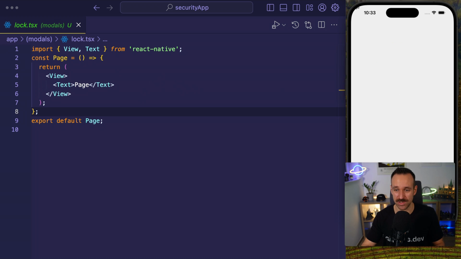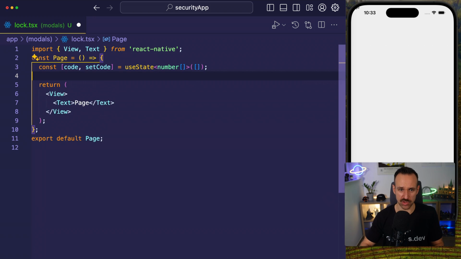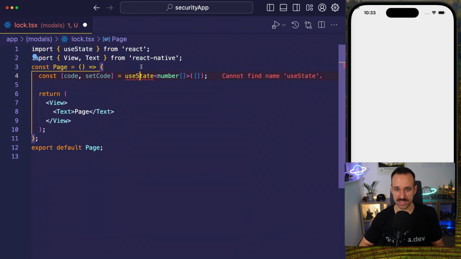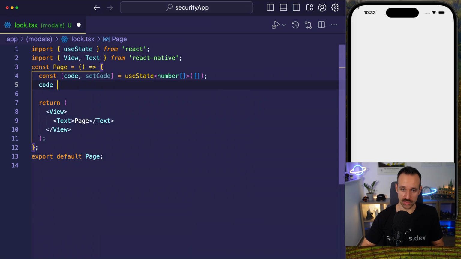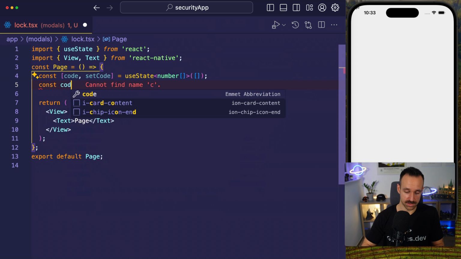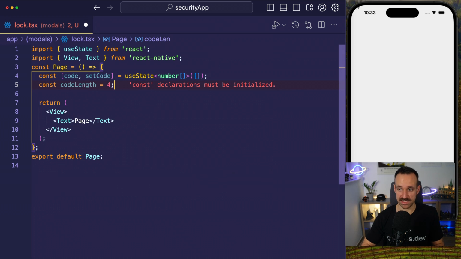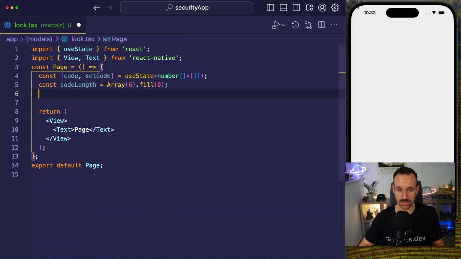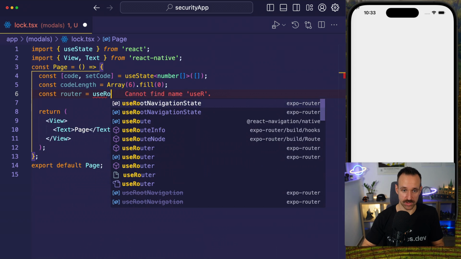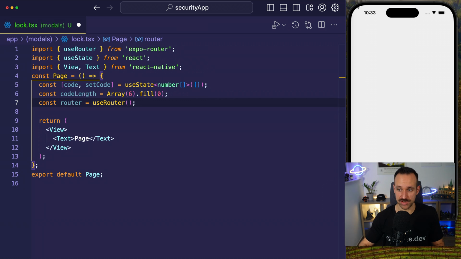We're going to use Reanimated for some small animations. So let's get started. First of all, we need a code, and we're going to save this in our state. And I will also check the code length. So const codeLength. This will make it a bit easier to create these bubbles. I will just use the array function and create 6 empty ones, and then I will use my router just like we did before to later do some sort of navigation.